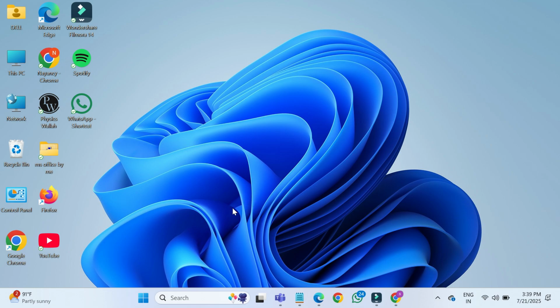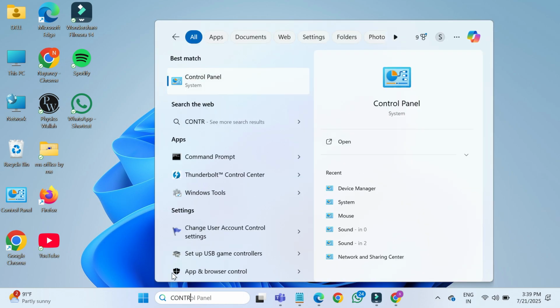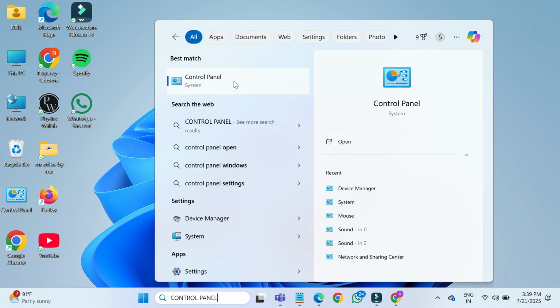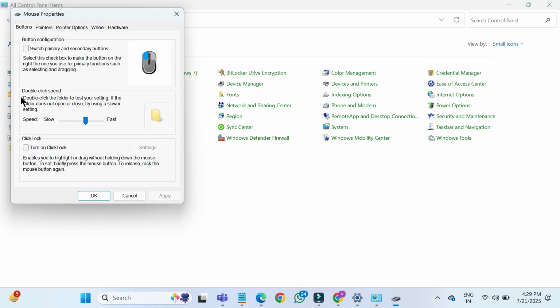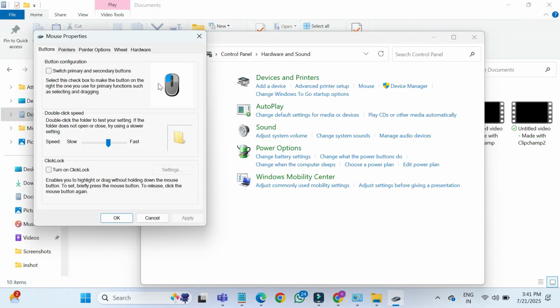Click on the search bar again and type Control Panel, then click to open it. Once Control Panel is open, look at the top right corner of the window. Change the View by option to Small Icons so you can see all available settings. Now, find and click on Mouse. This will open a new window with multiple tabs related to your mouse and touchpad.